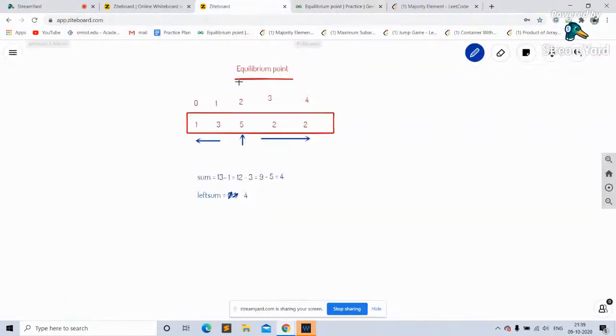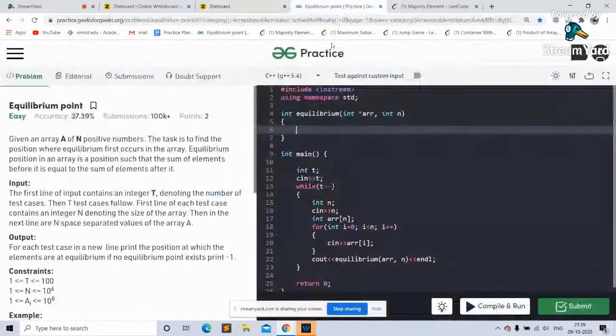So what we did first is we calculated the sum of the entire array. Then we will take one by one element of the array. First of all, we have to calculate the sum of the entire array. Then we will take a left sum, calculate the sum at a particular point, and compare the total sum with my left sum.